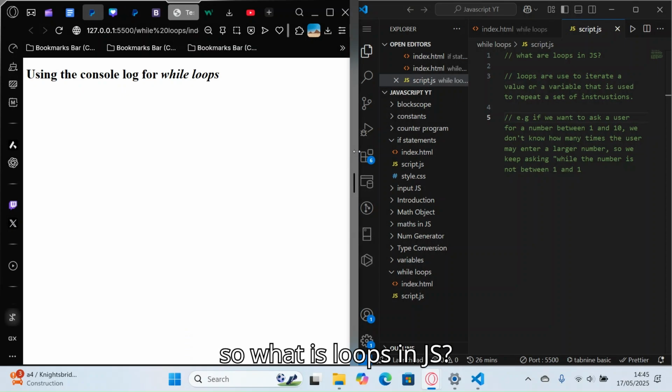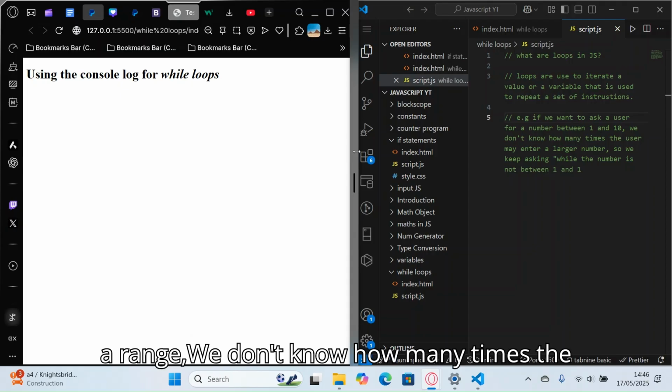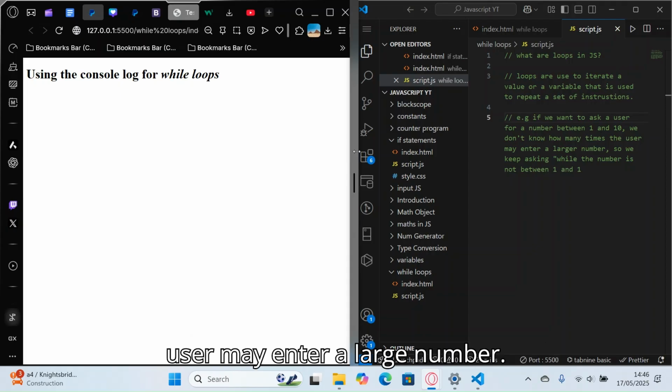So what are loops in JS? Loops are used to iterate a value or a variable, and to repeat a set of instructions. For example, if we want to ask a user for a number between 1 to 10 as a range, we don't know how many times the user may enter a large number. So for 1 to 10, let's call it 5. If we wanted to use a while loop, we could use it to iterate all the numbers between 1 and 10.